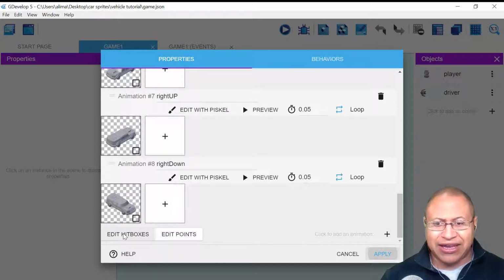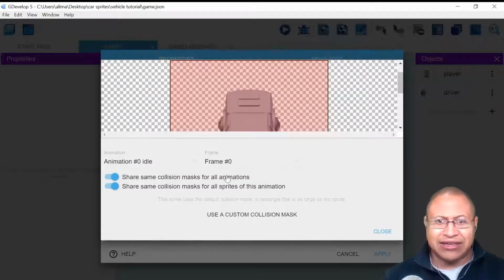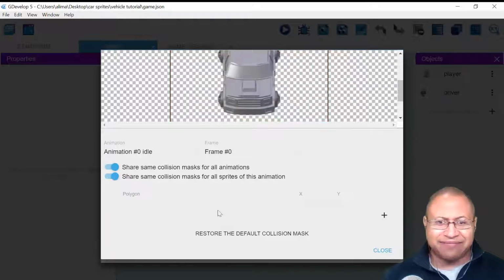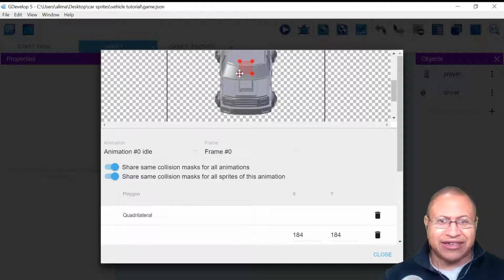And the same thing, we're going to go to edit hitboxes. We can see how big the hitbox is right here. I'm going to scroll this down. I'm going to select use a custom collision mask. Like before, we don't see anything yet because we have to click this plus to the right. Now we see there's the collision mask that's going to work with our hitbox.